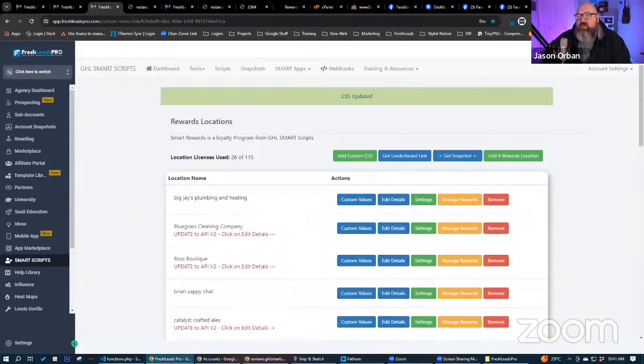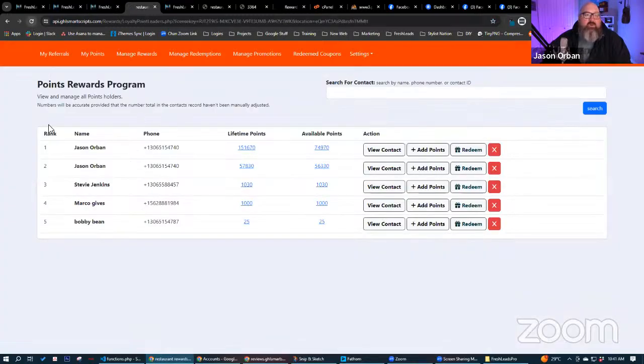Okay, cool. So that is another really good update and a way to be able to use the system so that you guys can customize it for your customers and for your brand too.